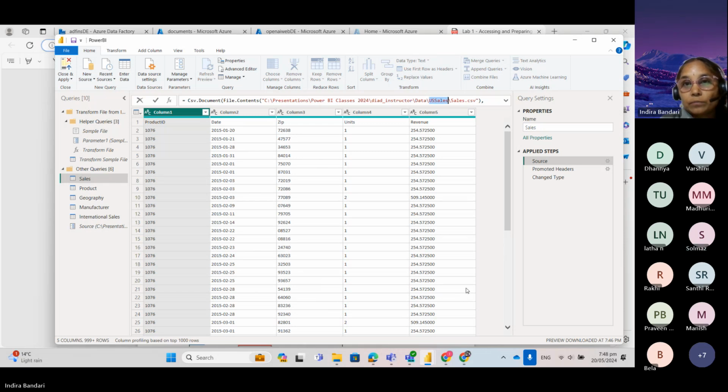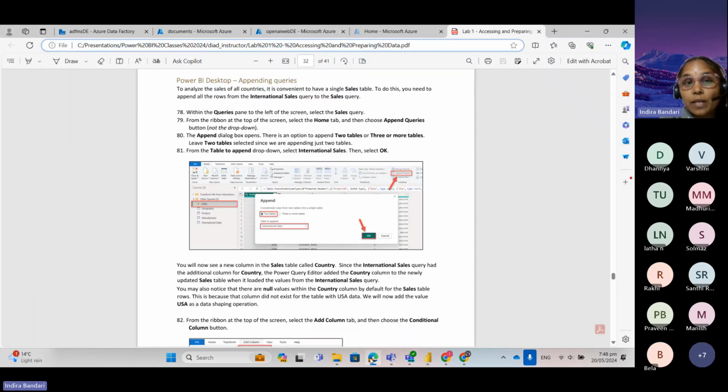From the Combine block, yeah, there is Merge Queries and there is Append Queries. Did we use merge earlier? Not yet, maybe. Okay, let's use the append. We are going to select the sales query, and then choose Append Queries. There is an option to append two tables or three or more tables. Because we are involving only two tables, we choose two tables, and then we append the table.